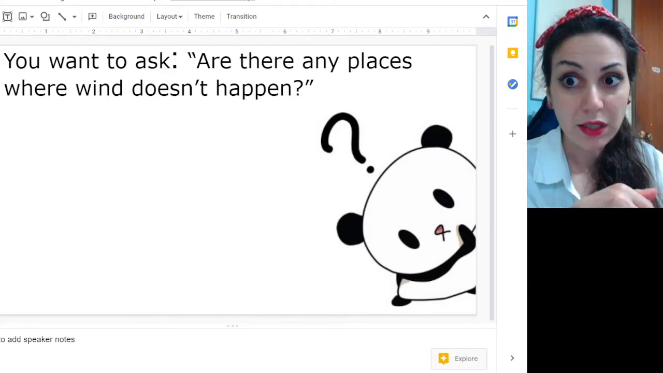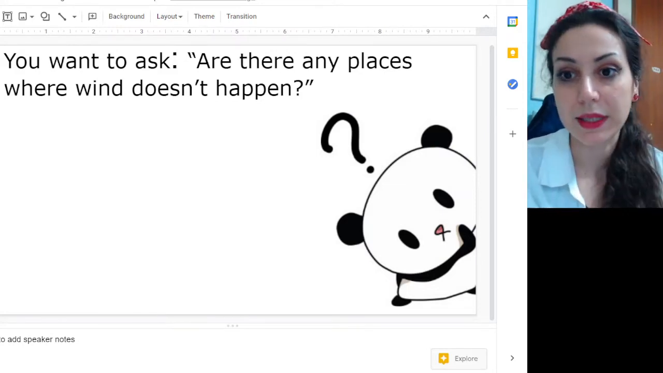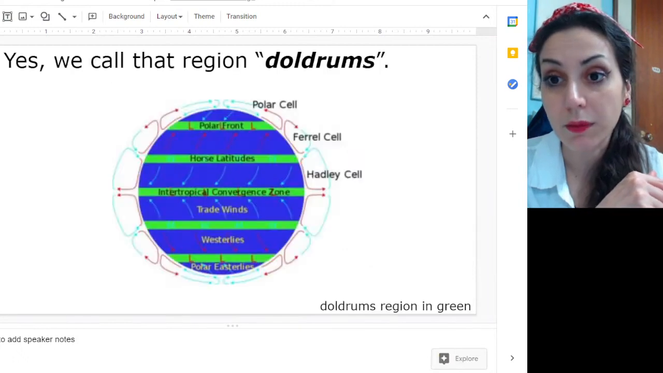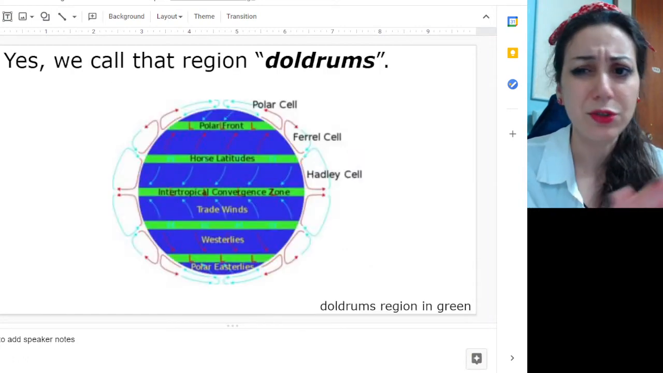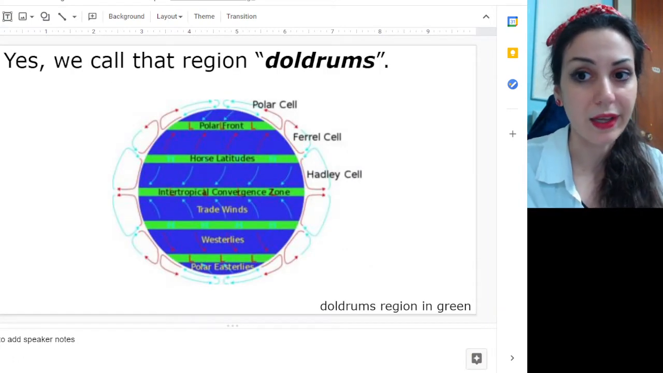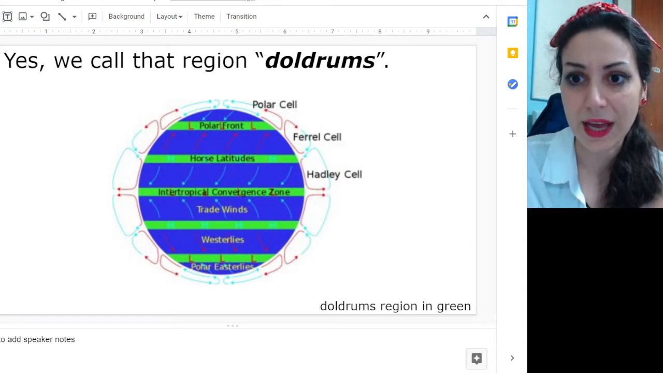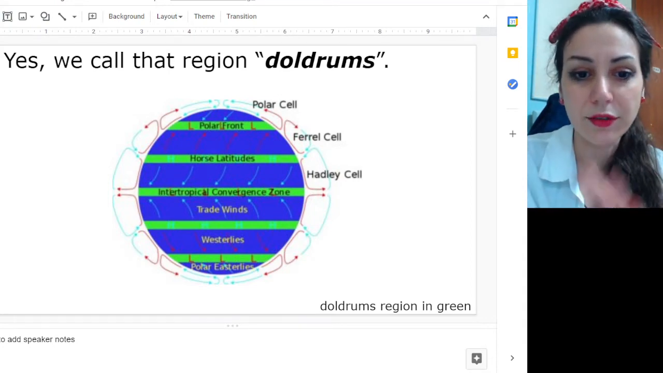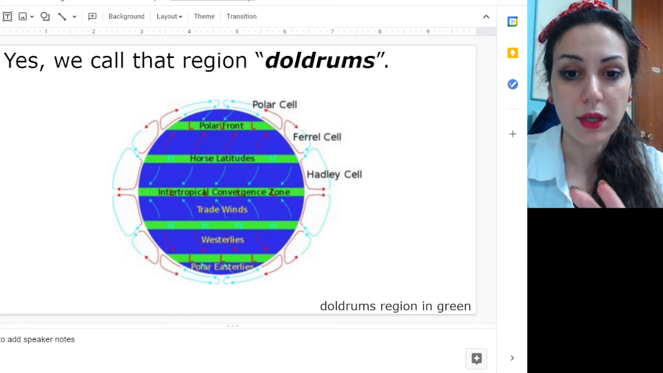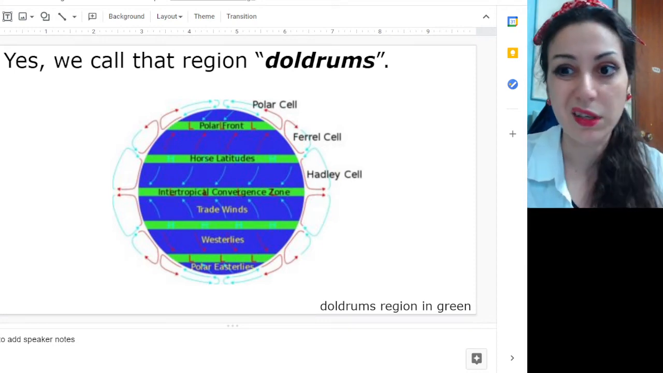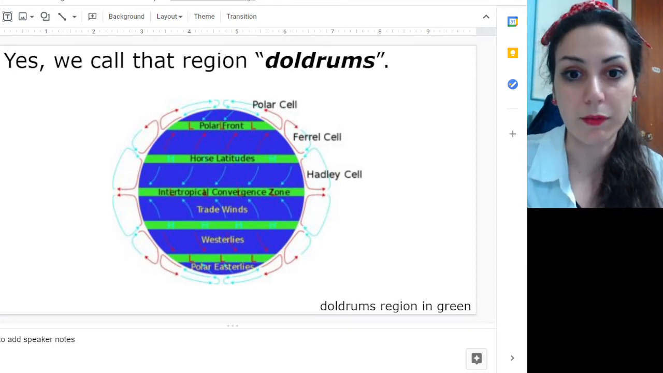Now I know you must be thinking, well, Miss Lemon, does that mean that there's places that don't have wind? If there's places that have wind, are there any places that don't? And there are, and we call them doldrums. You guys do not have to memorize this slide and all of the things like horse latitudes and so on. This just kind of shows you how some of those wind systems work. Cool, but otherwise you don't have to memorize it.